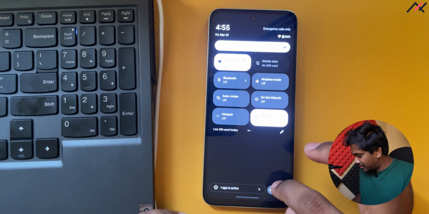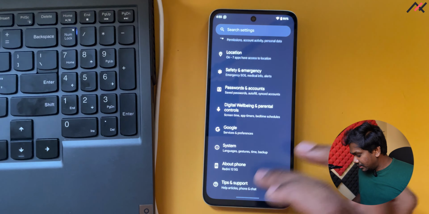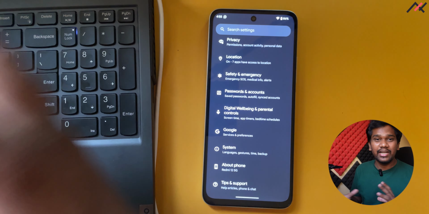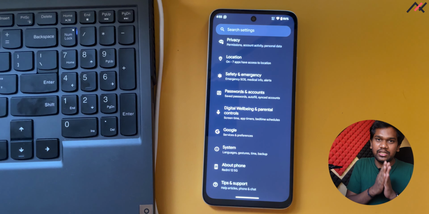So after a long time, we have the device Redmi 12 5G. In this video, I will be installing an Android 14 based custom ROM. Last time we installed Pixel OS, which is based on Android 13. Now we'll try to install something which has much more customization.